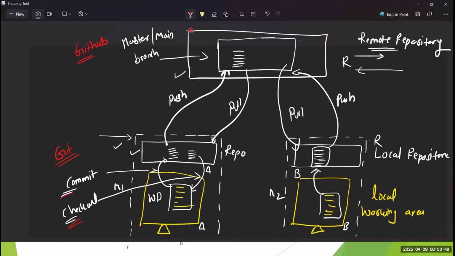And there are many software available. GitLab is there, Bitbucket is there, right? But normally Git and GitHub is the most popular one. Most of the real-time organizations are following Git and GitHub. So I will be providing training for the same. Clear? So this is the architecture that you need to remember.